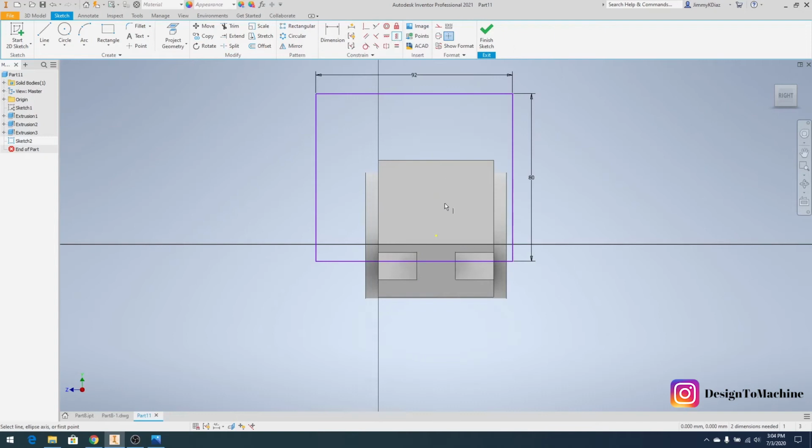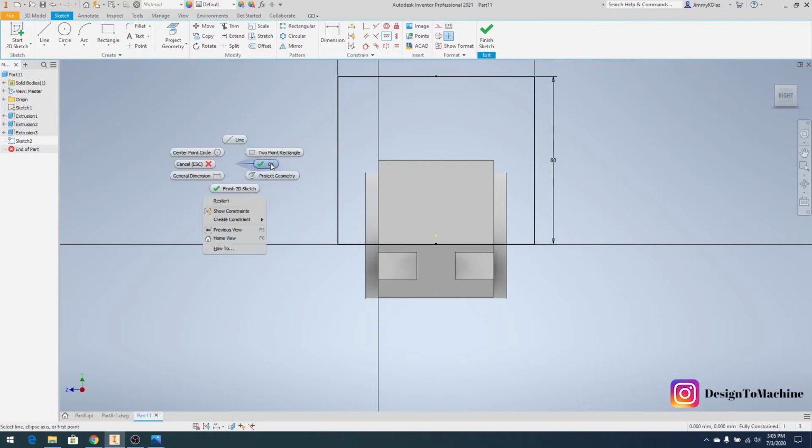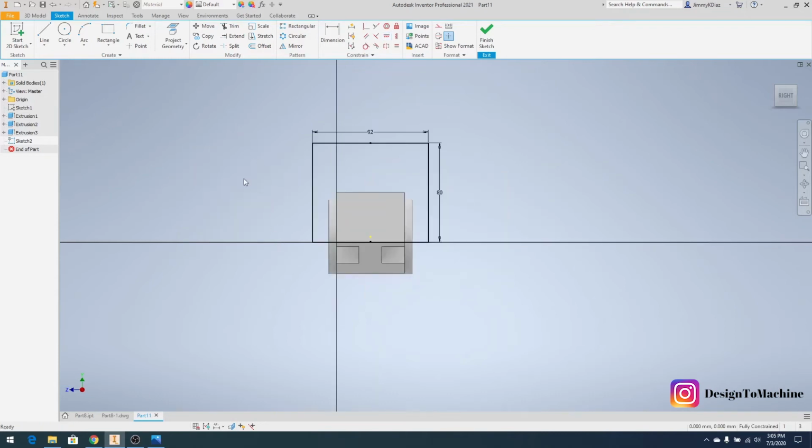We're going to use a vertical constraint. Find the center of this line. Just like that. Right click OK. And a horizontal constraint. We're going to constrain from here to here. Just like that. Perfect.